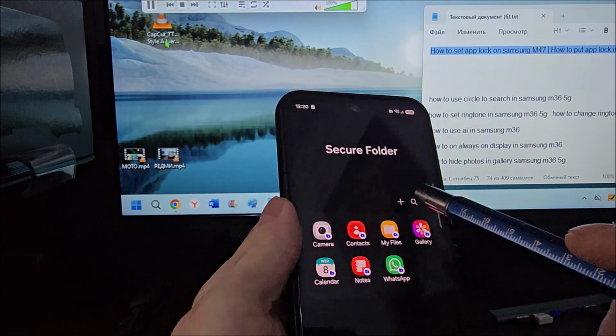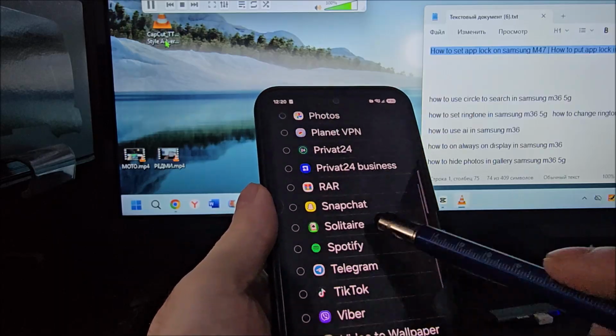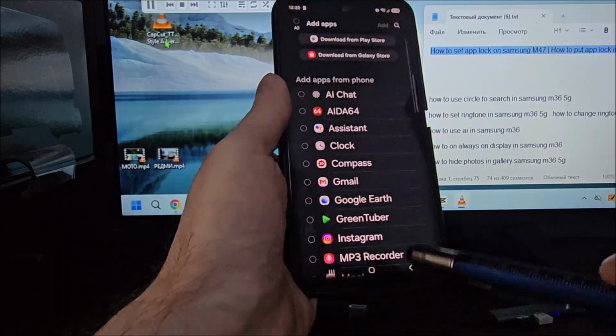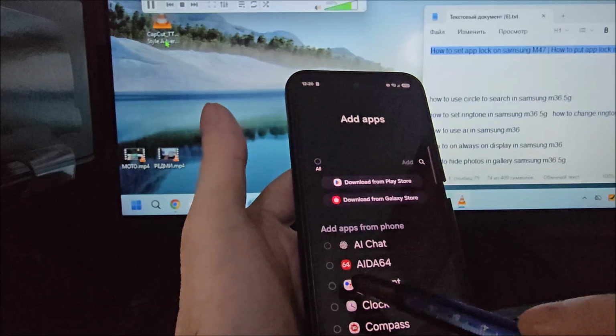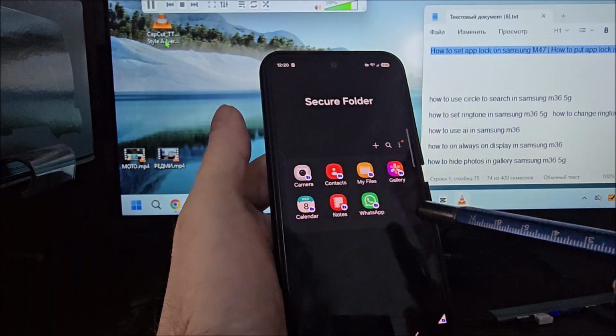Many users search for an app lock feature but can't find it because Samsung organizes its security options differently from some other Android phones. That's why so many people think the feature is missing, when in reality, there's a simple way to protect your privacy.